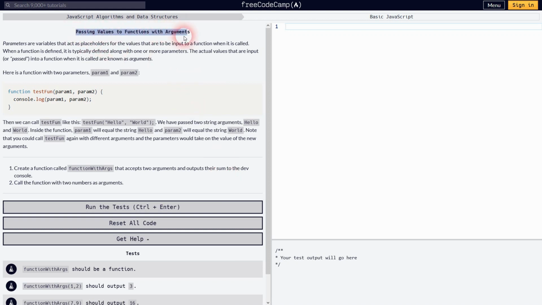And here we are, here's a function with parameters. In the example, it's called testFun, and it has 2 parameters, and these are passed to the code inside. So if we use parameter 1 and 2 with hello and world, these would be passed to the console.log inside of the function, and therefore it would print hello world.